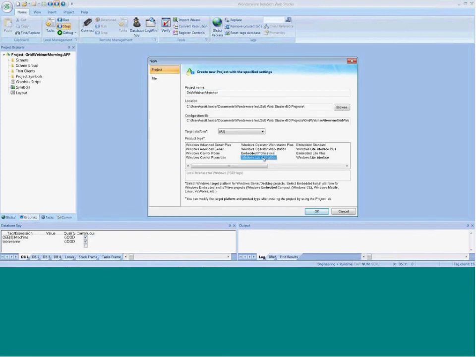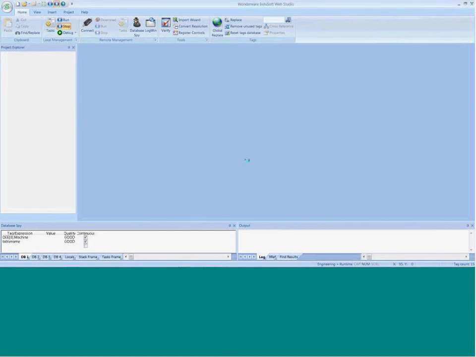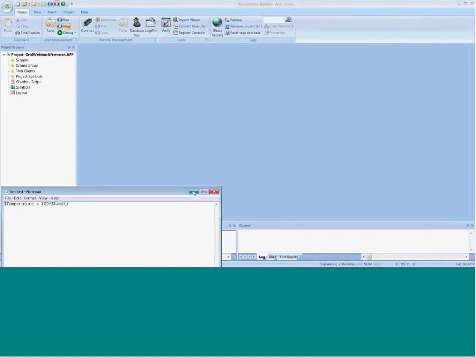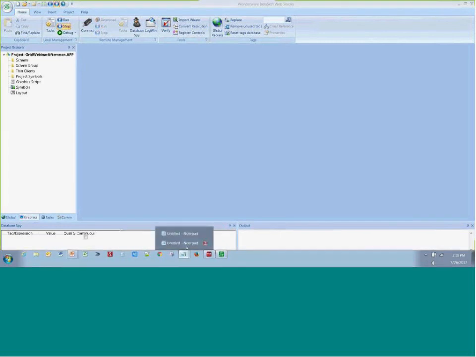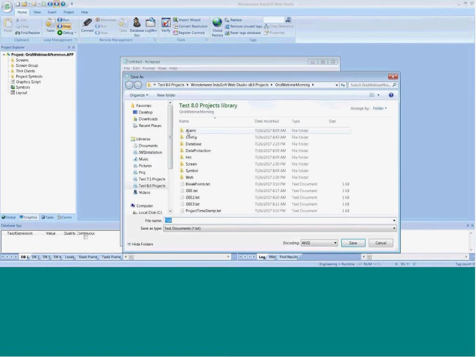And I'll choose the local interface, 1500 tags, and go full screen here. This webinar is not supposed to teach you about how to develop projects, but we're going to talk about the grid object. So now that I have that project folder out there, I should be able to save this in my project folder.